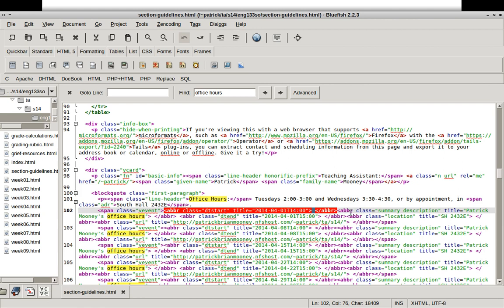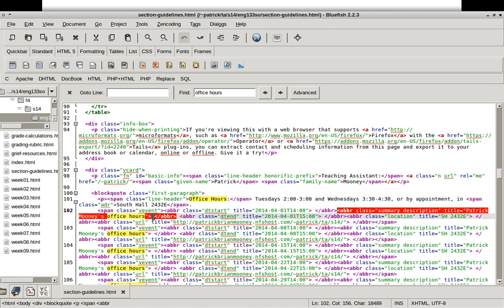And again, if I want to use the abbreviation tag for the description of what's going on, then I can do that. Patrick Mooney's office hours, wrap it around a space, right? Then I have, when do my office hours end, which is DT end. And that indicates that they end at 3 p.m. And again, wrap it around a space. And then I can use location to indicate South Hall 2432E.